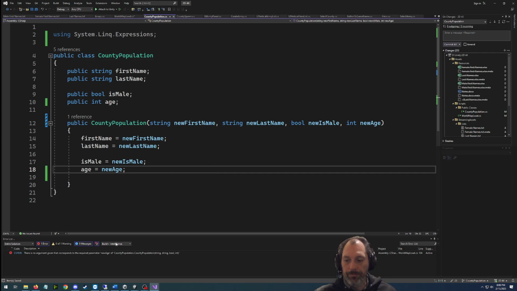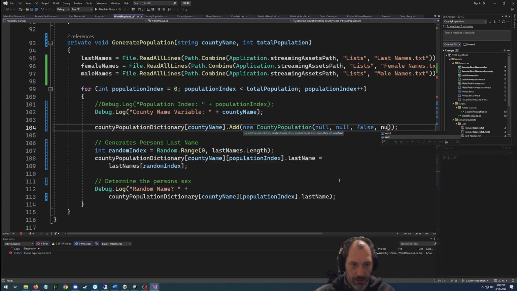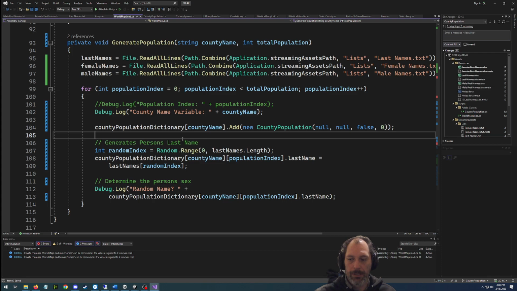Because we might as well generate that now. And then we need to add a new thing in here, and we'll start their age out. Can we do null? We can't do null. We'll start their age out as 0. They will be 0 years old.